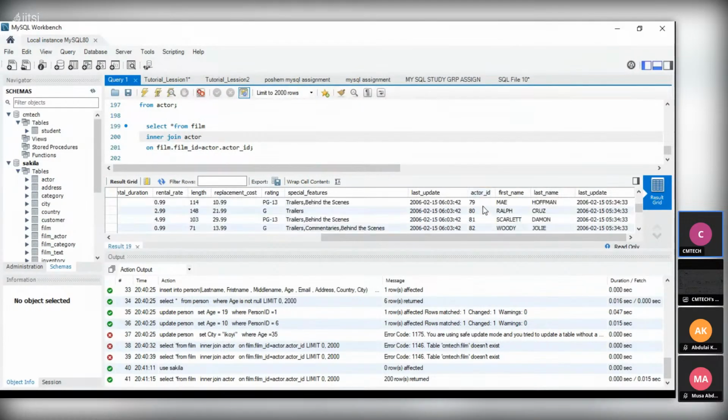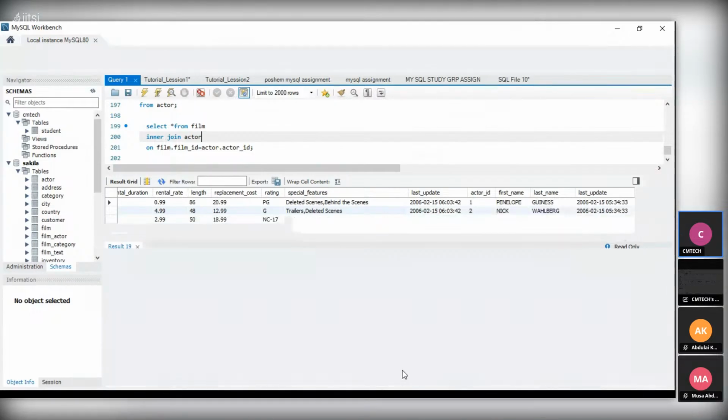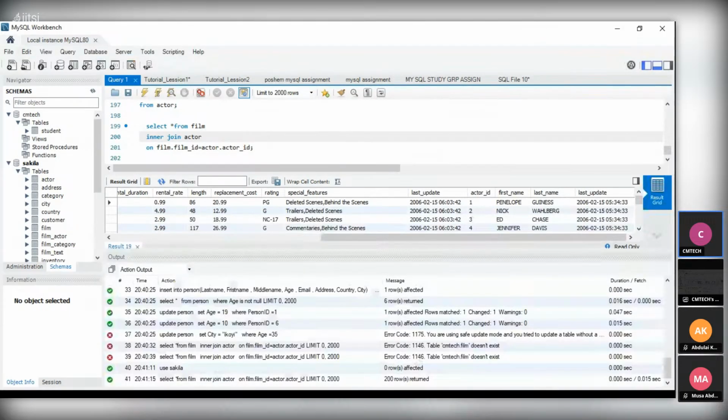Hello, hello. I believe you can see the actor table on the inner of our database film. Adulai, hello Adulai. Musa, are you guys here? Hello. Yeah, I'm here. Adulai.